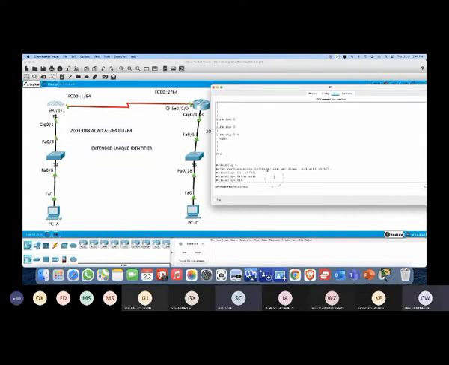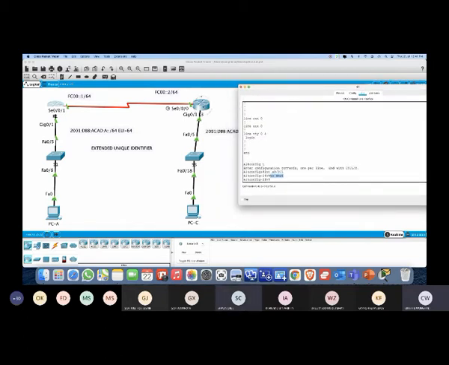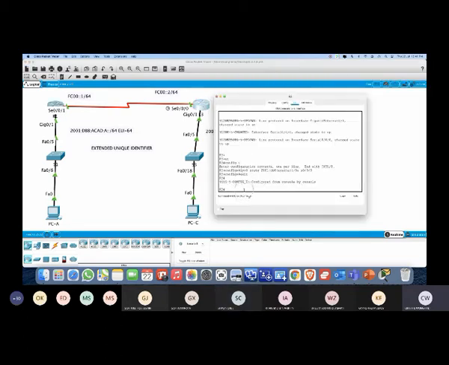Is the arrow still green or red? Still red. So is there something? Did you issue the no shut now? Yes. You issued no shut. Okay, now you check router 3. Can you check router 3? Do the same thing. Do a show run, please.